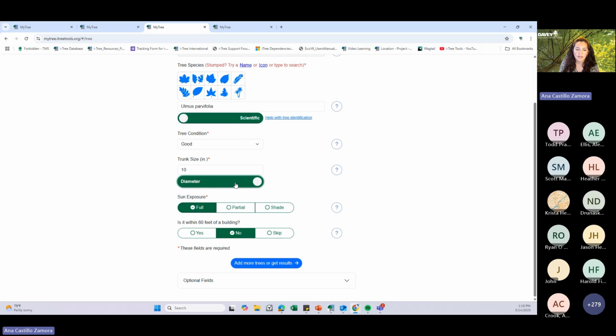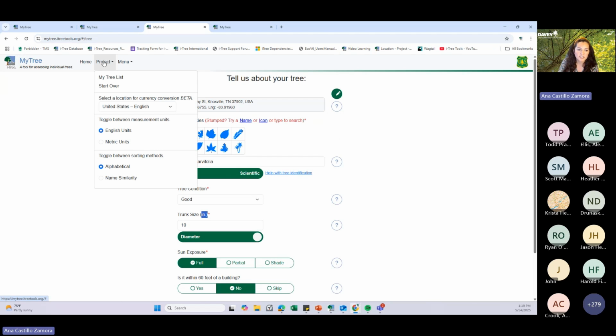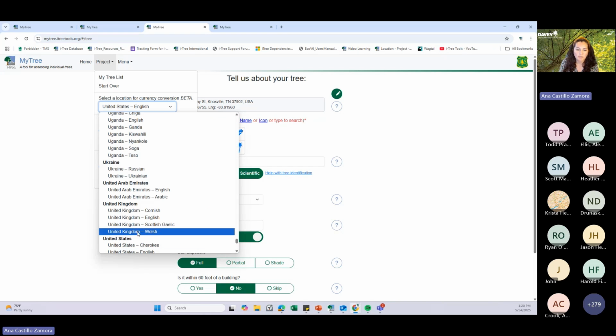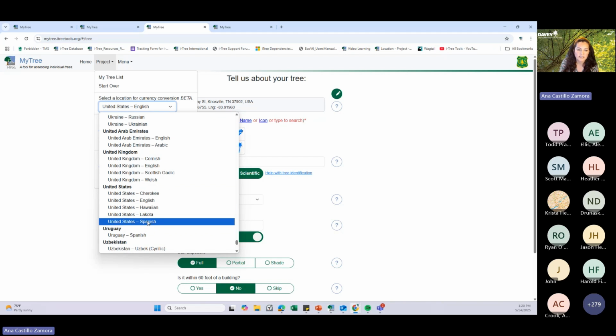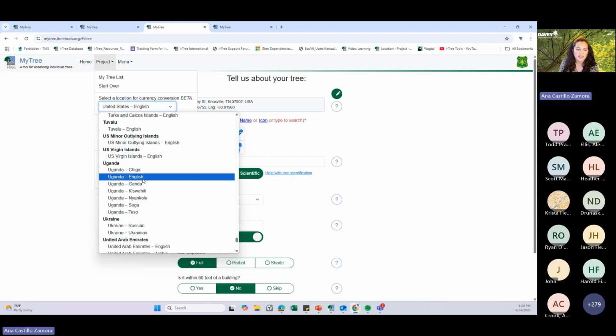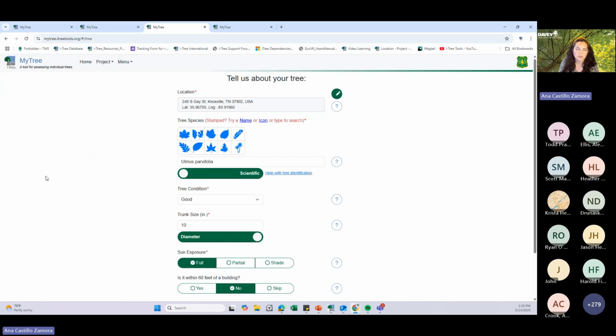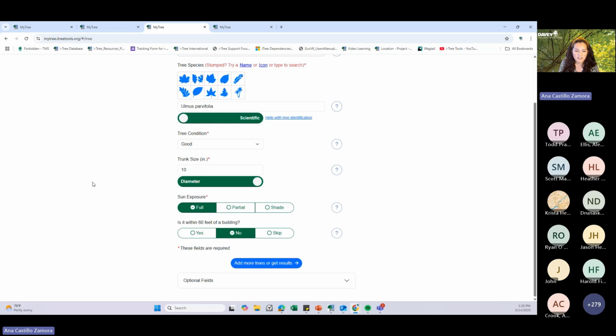And next, it's going to ask you, just to back up a second. So this is in inches, but I will point out that under the project options, you can also change this to metric if you're outside of the United States. And you can also change the currency. So obviously this tree is here in the United States, but if you were in Uganda, you can go ahead and change that, and it'll convert it to shillings, I think it is. So, to note for our international users.